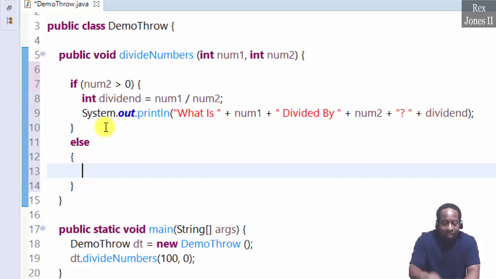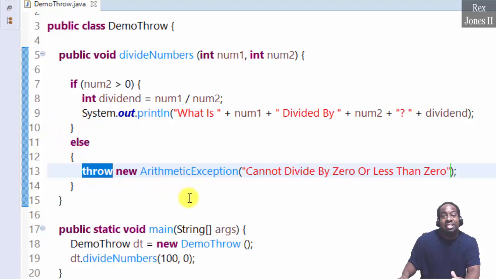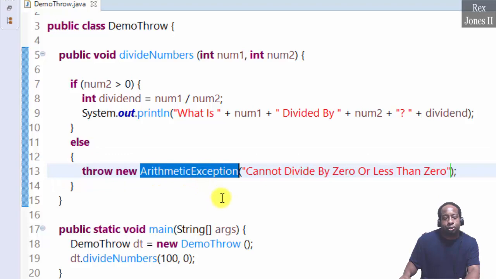First, we write keyword throw, then new, followed by the exception, arithmetic exception. Customize the exception by writing cannot divide by 0 or less than 0. The keyword throw is how we manually throw this arithmetic exception.